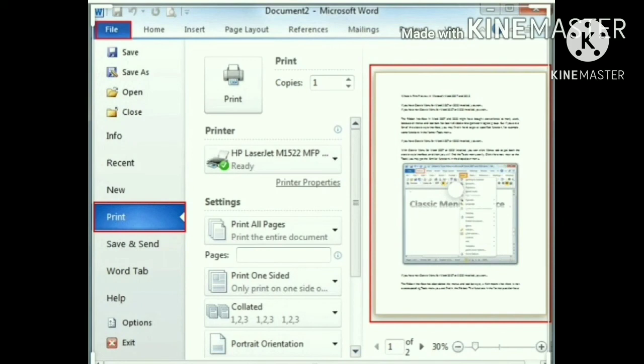Printing a document. To print a document, follow the given steps. Click the File tab. Next, select the Print option from the menu that appears. Choose the pages to print in the page range box by selecting one of the following options available.